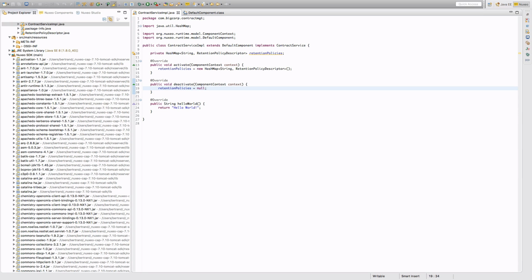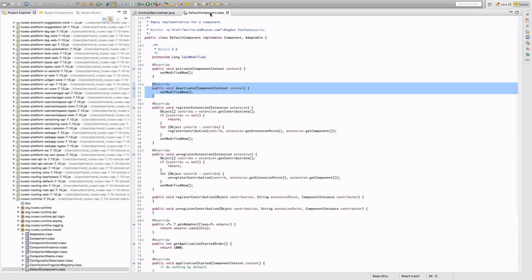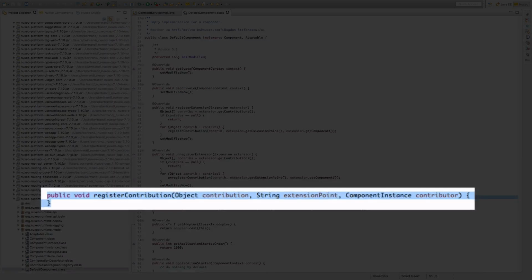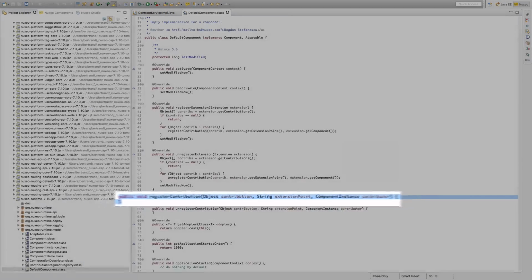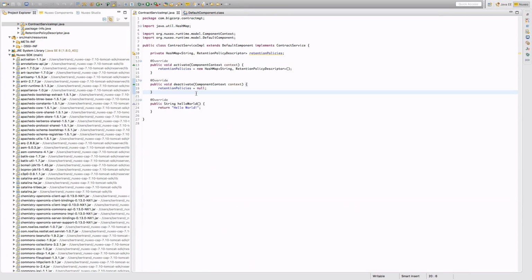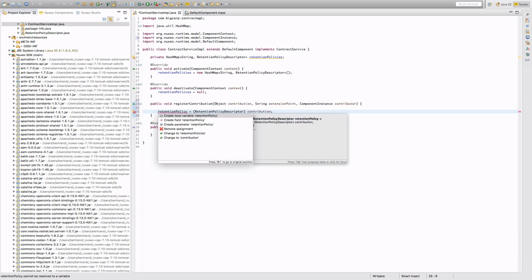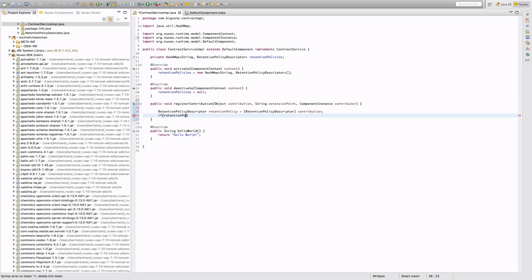Okay, now we'll want to fill in that hash map with the contributions. This time we have to override the default component's register contribution method. That looks like this. The contribution is sent as a bare object, so first we'll cast it. Then we can add it to the hash map.